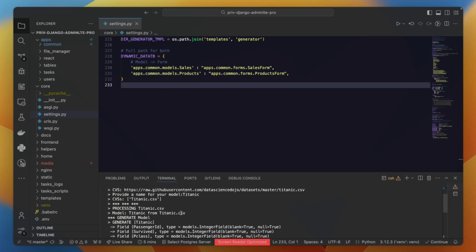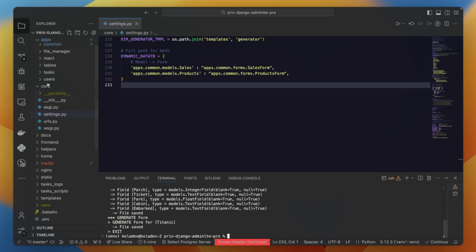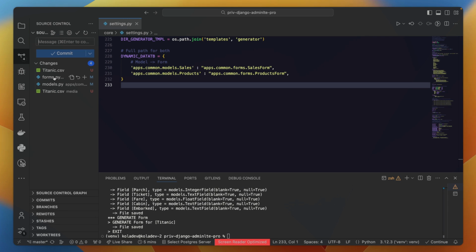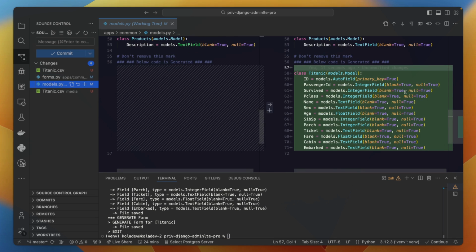So you can see that we have a generated model, but we also have a generated form. And if you take a look at the changes in your source control software, you can see the new form, but you can also see the model Titanic. Once this is done, we need to enter the basic and common Django commands to actually create a migration for the new model and migrate those changes in the database to create the table.